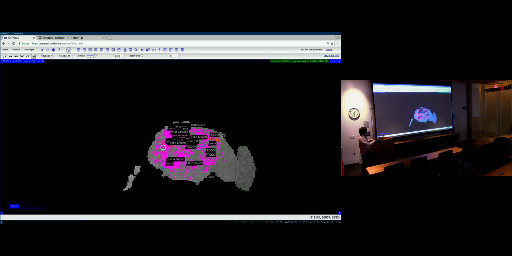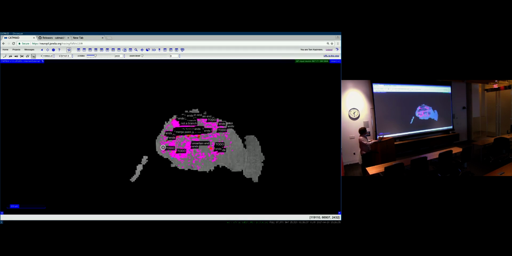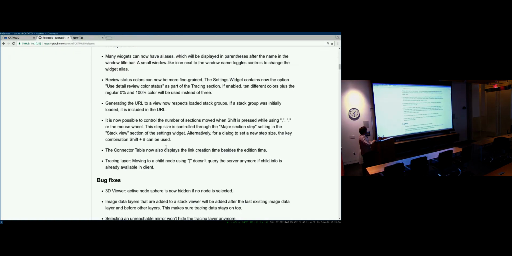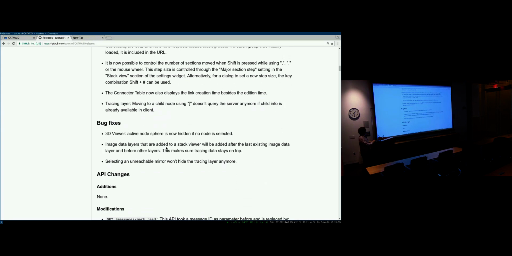So this is not the case anymore. So with the bracket keys, you can move as you did before, but it should be a little bit quicker at least if you're tracing remotely, since the server doesn't have to be asked anymore. This information is already on the client. Okay, so much for feature changes.